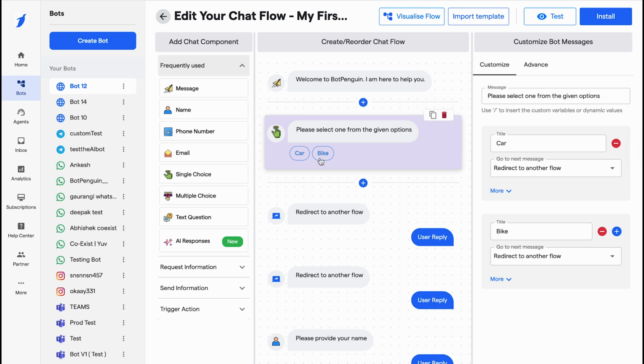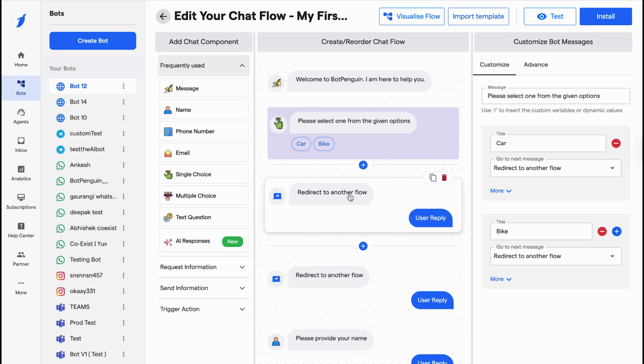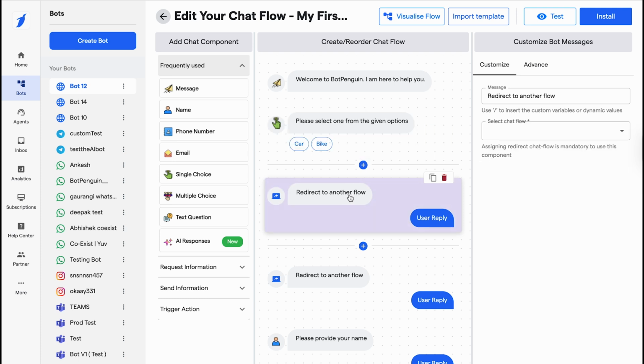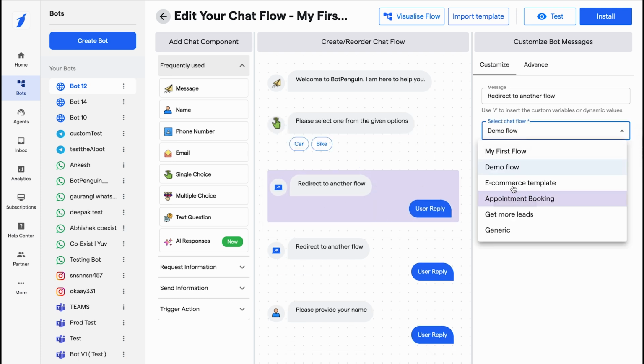For that, we have a redirect component that you can use. If you apply this redirect component here, on the right-hand side you get an option to select the flow to which you want to redirect the customer. For this, you have to make the flow first, and then you can add the component in the default flow.